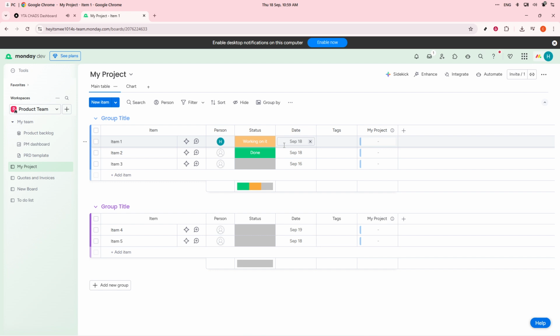Now let's talk about taking action from your My Work page. This feature is not just for viewing tasks. You can update the status of tasks directly. For example, you might change the status of a task from to do to done once you've completed it. If you need to dive into more details, click on a task to open it up inside its specific board. This way, you have all the details at your fingertips and can add updates or notes as needed.